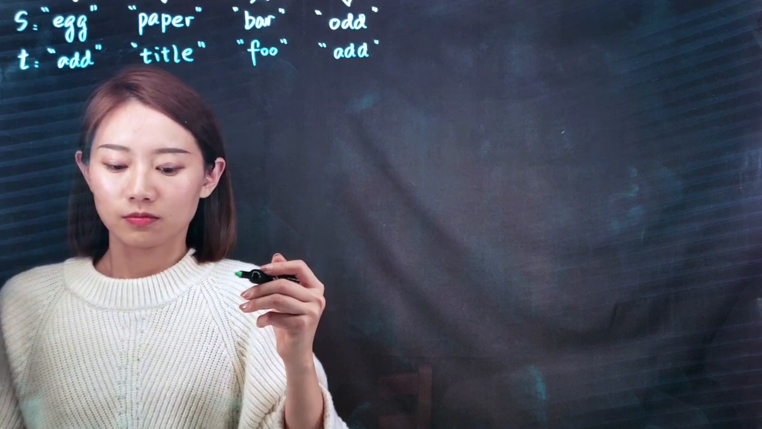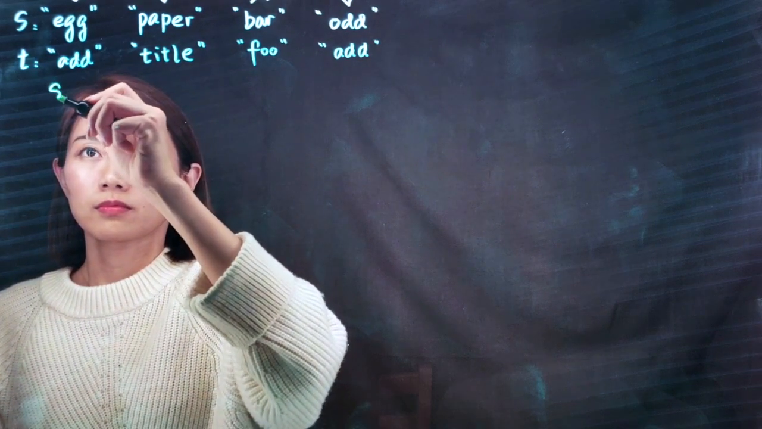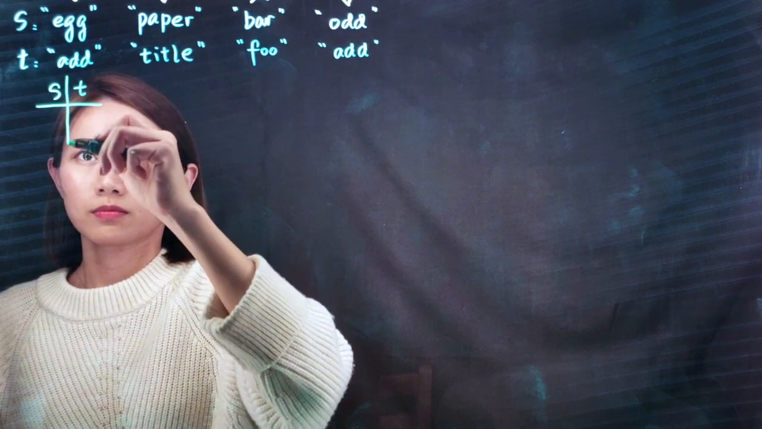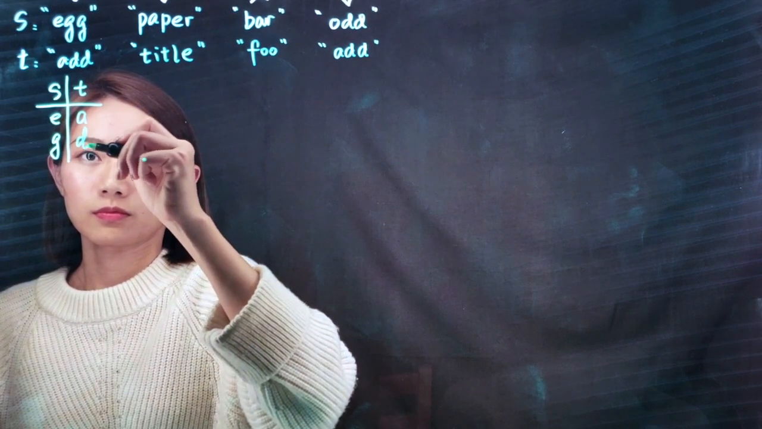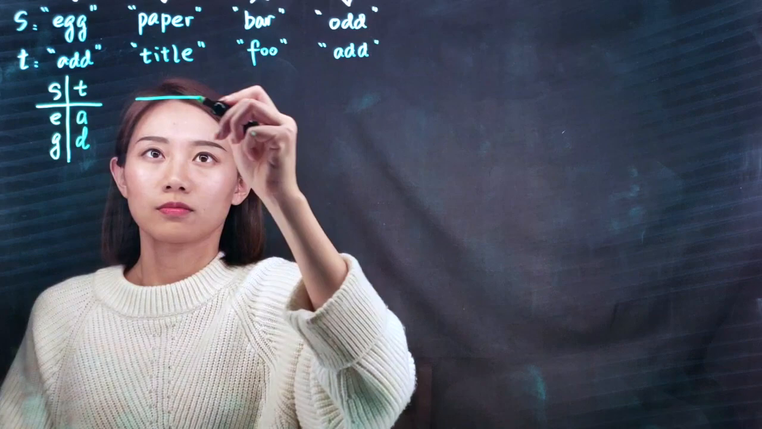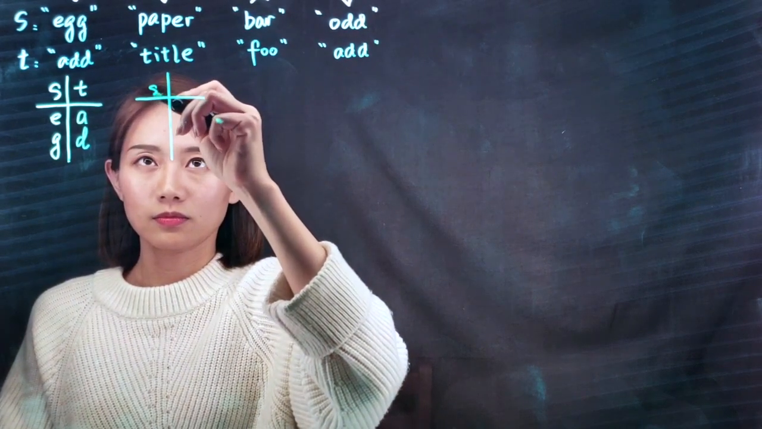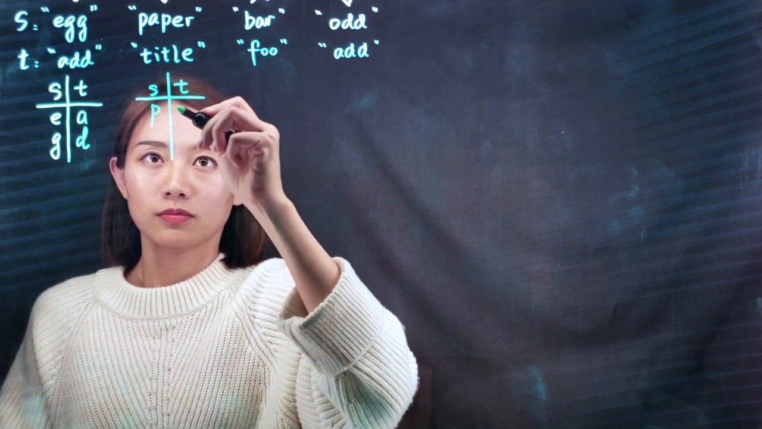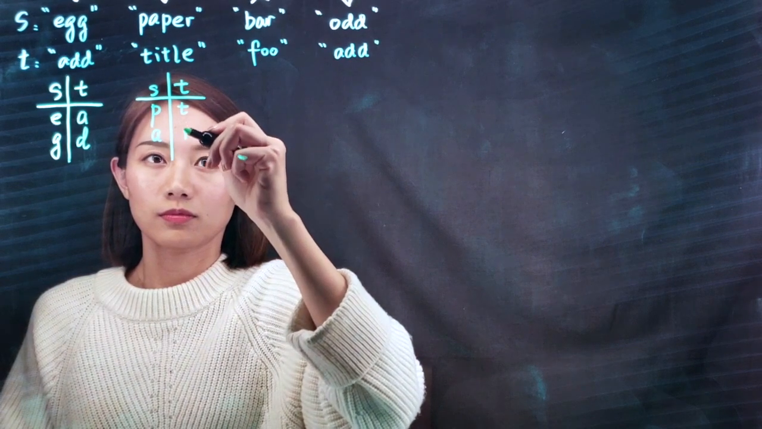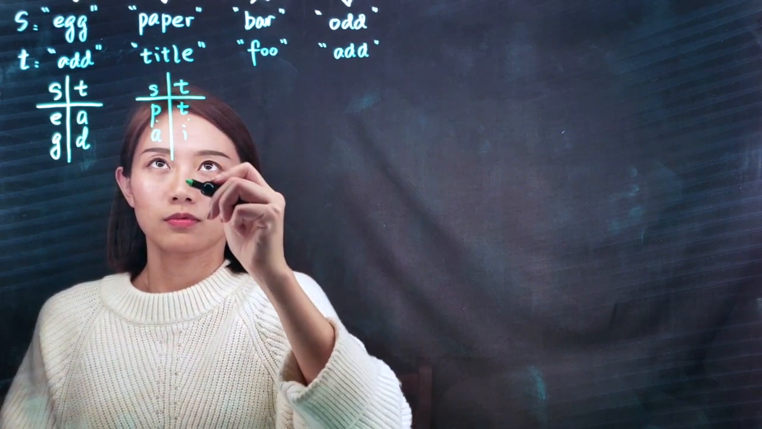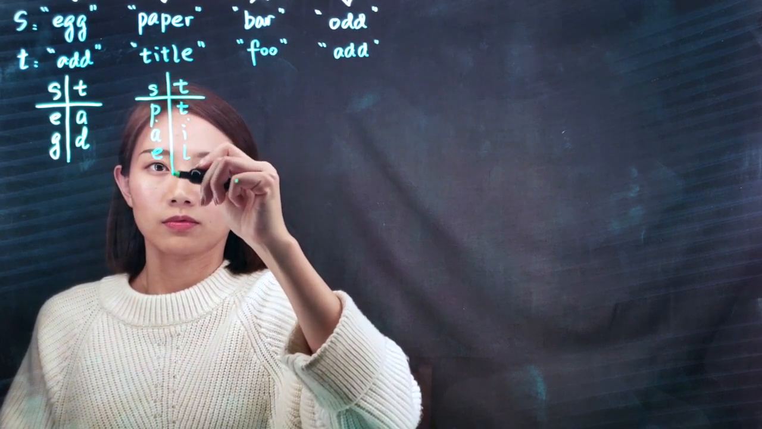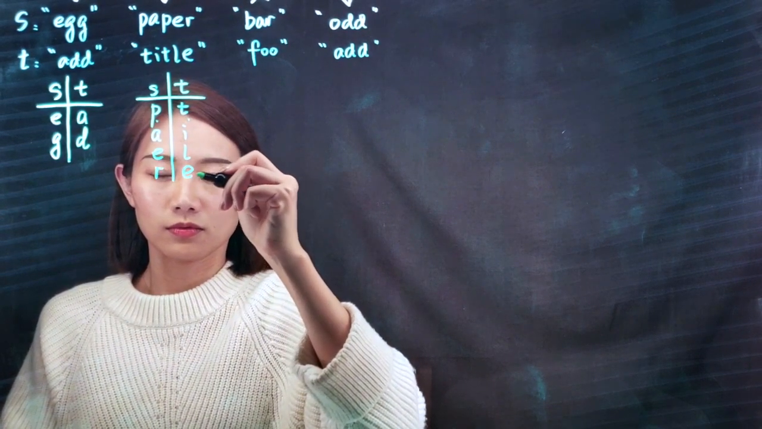So if we have string egg and the string add, because E can represent A and G can represent D, they are isomorphic. If we have string S paper and string T title, because P can represent T, A represents I, P represents T, E represents L, R represents E, so they are isomorphic.